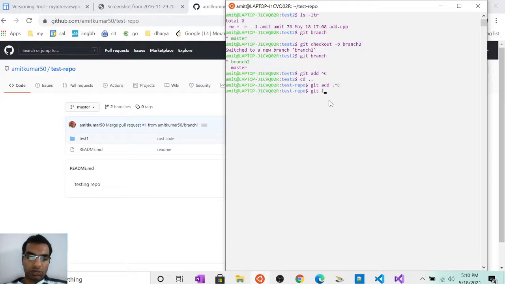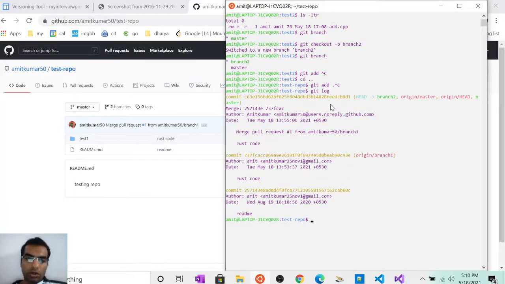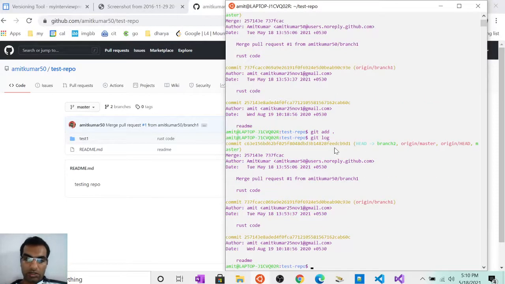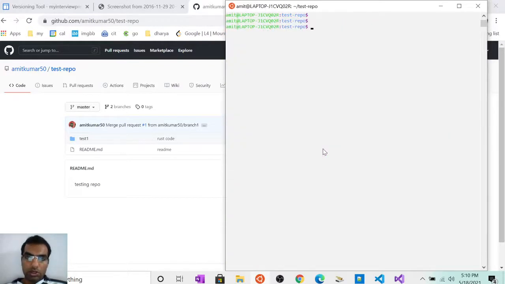Before that, let me just check git log. In git log, what I can see is that I have merged one pull request that was on branch 1 prior to this one, and I have added some Rust code. Let me add now, and check the git log again. Okay, branch 2 doesn't come in. Now I have added my changes onto the staging area.